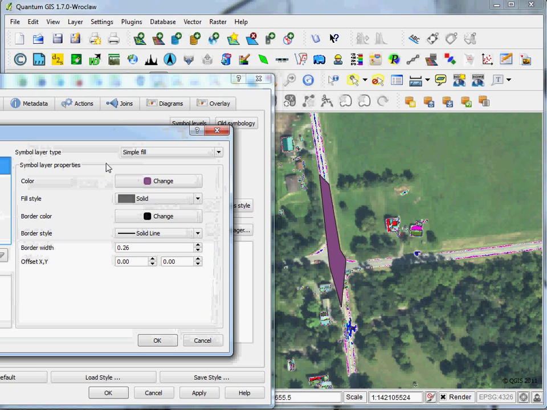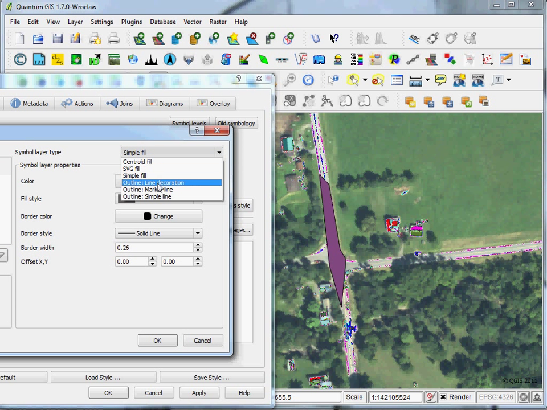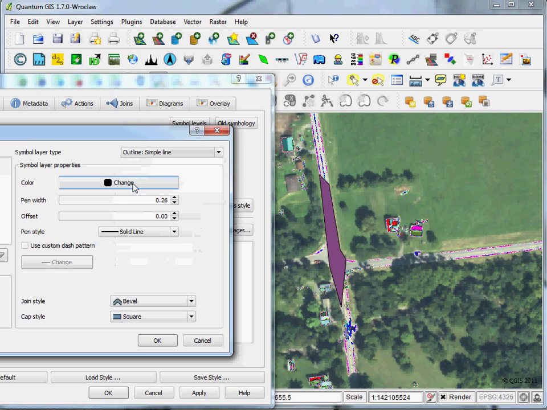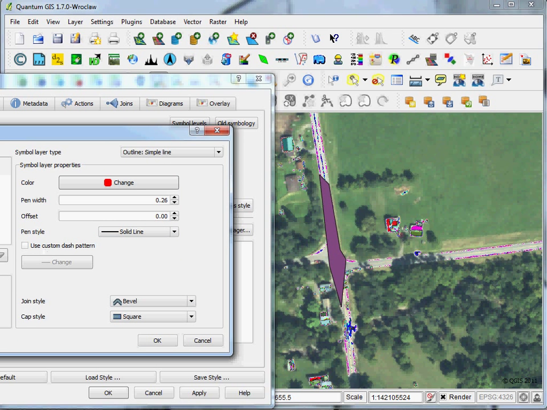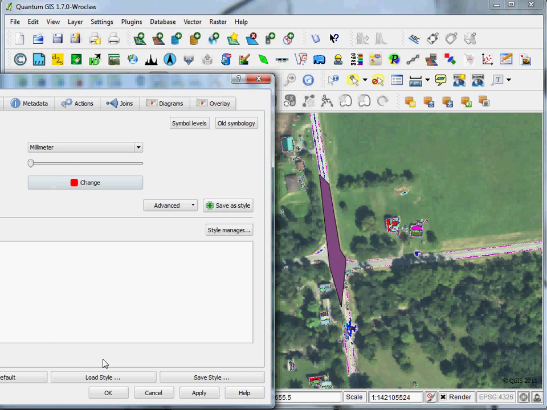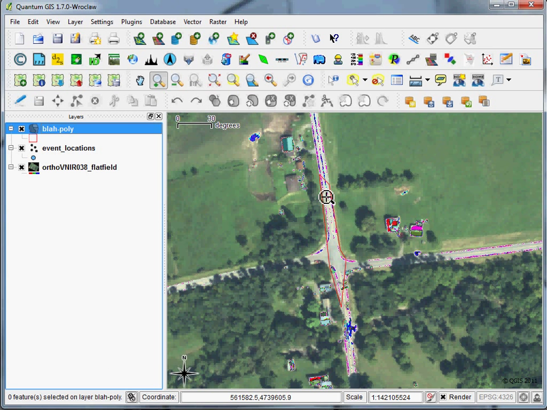I'm interested in changing that. So you have all these options here. What I want is a simple outline, simple line, and I want to change that color to red. You can also change the width here, and there's a lot of customization that you can do. So you click OK, and now you've got your outline. All right. So what else? Okay.